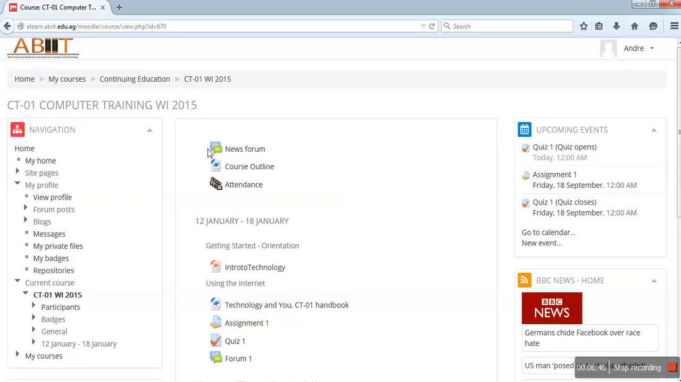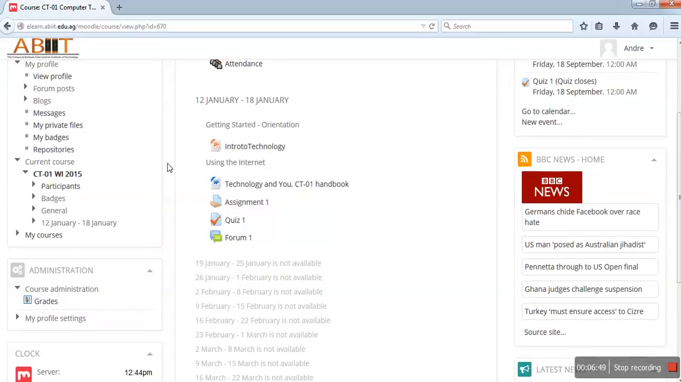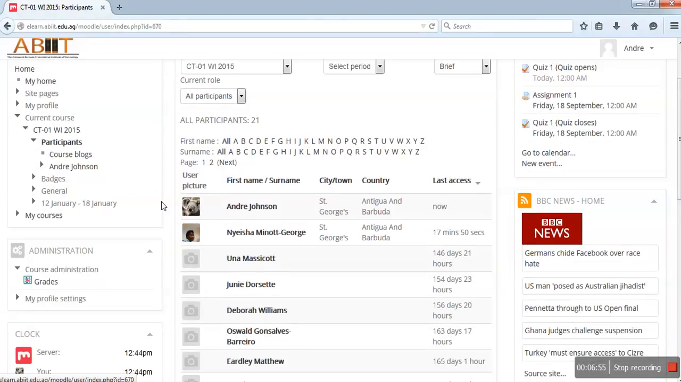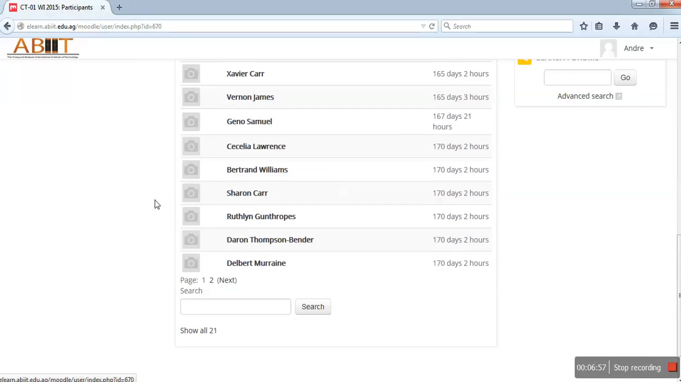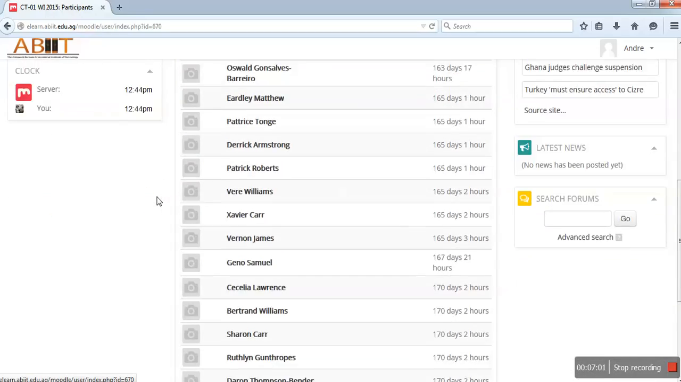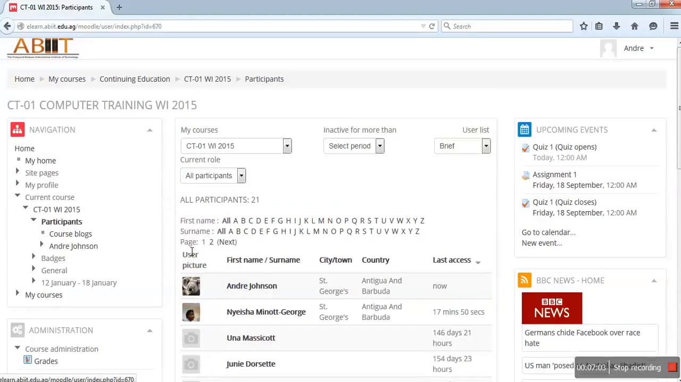Now the other thing you might find useful is the participants. If you look at participants, there's a participants tag. You'll be able to see all the other students and the instructor that are in the course with you at the time. And you can actually click on somebody's name in the list and actually send them a message.